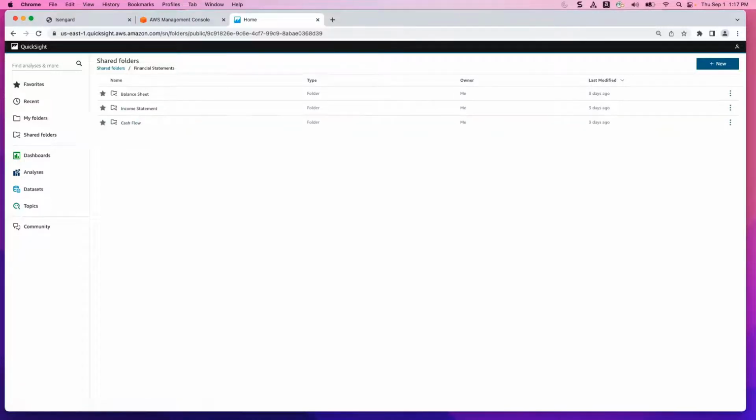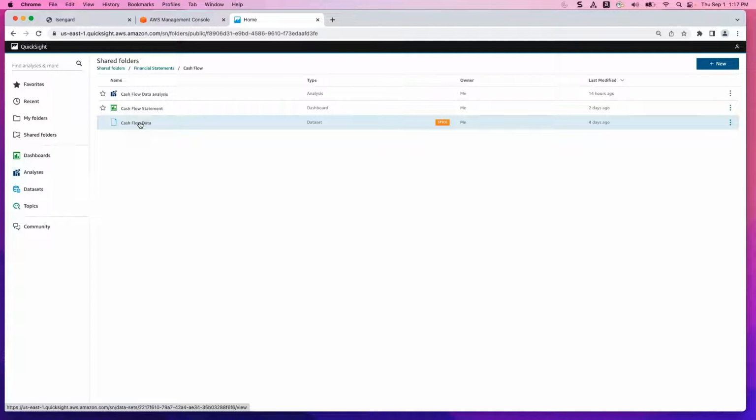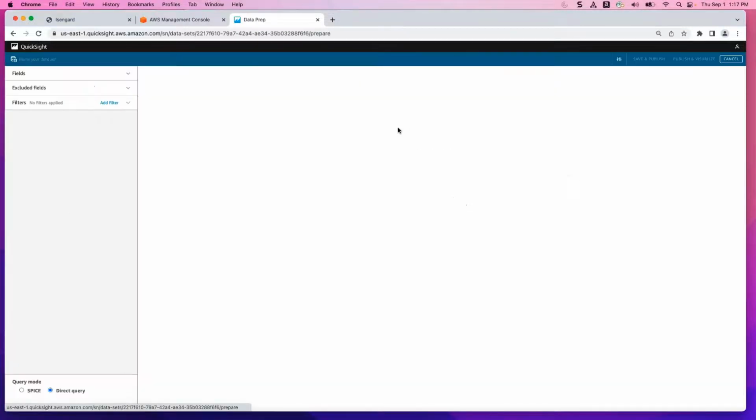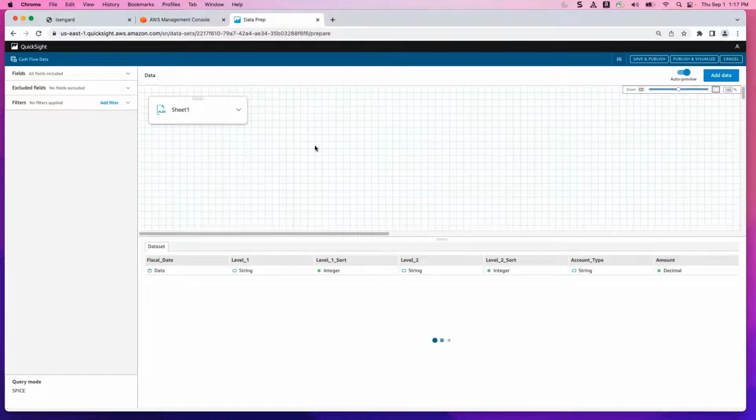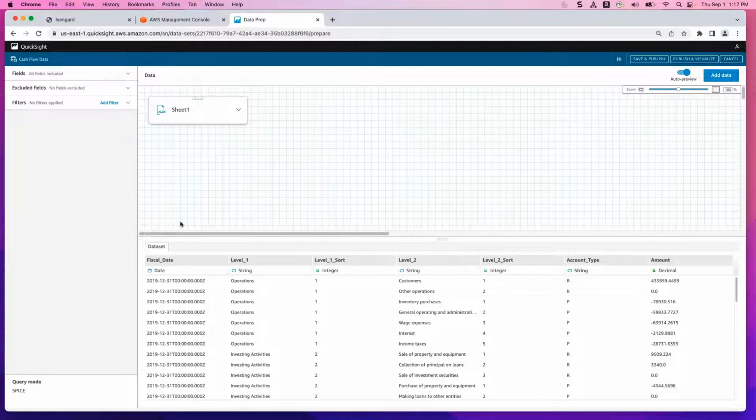As part of our shared folders, we have a balance sheet, which Salim has covered. So we have cash flow. Let me get into the cash flow folder, and we have cash flow data, which I have already prepared. Getting into the data sets, let me show you how data is organized for the cash flow. Data here is extracted from the accounting systems. It is transformed and loaded, and we have loaded the data into S3, which we are now pulling into QuickSight.